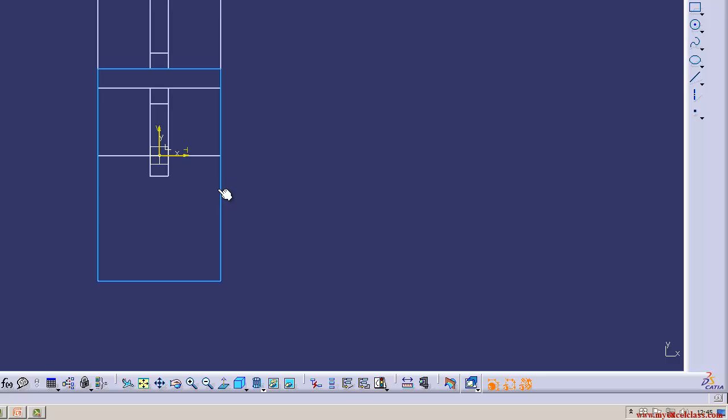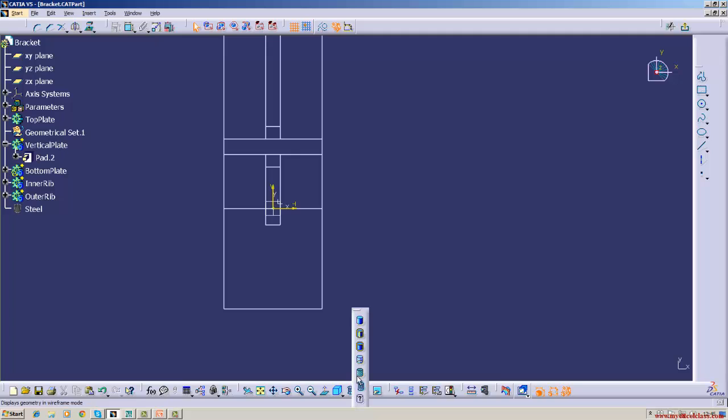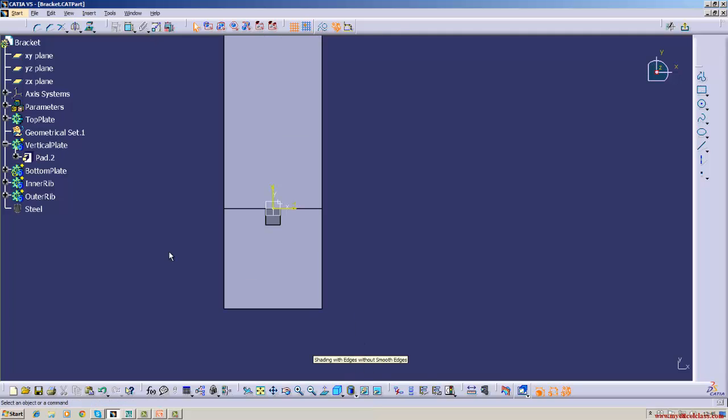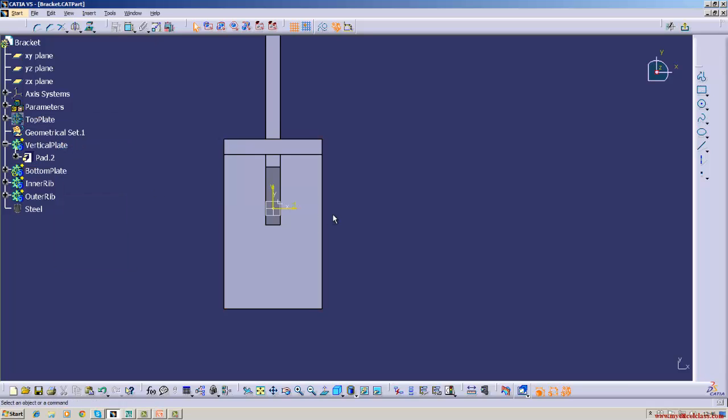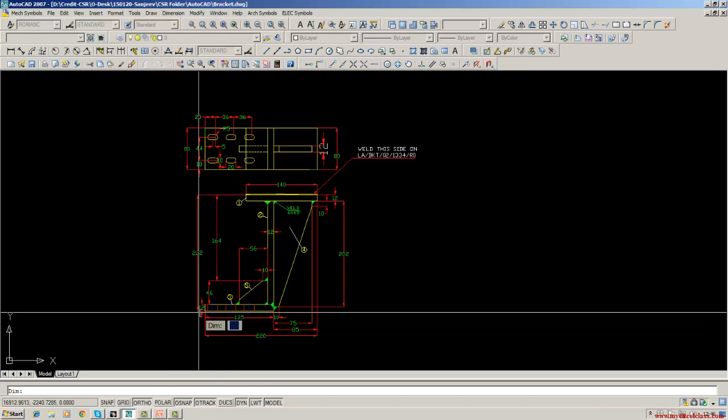See, this is the plate. Or we can hide this. I will show you another way. Or this top plate, you can always hide this. So here we have to draw. I have done. Now we have to draw the slot.